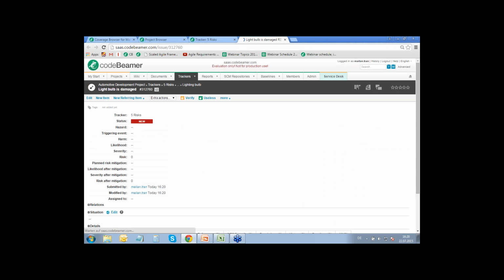So once I jump into the detailed view, you can see that the risks have by default predefined fields like the hazard. You can also add a triggering event, the harm, likelihood, and severity. But all these fields we provide in codeBeamer are fully customizable. So if you need additional fields, you can just set them up according to your needs and also according to your processes. And you can also see that we provide different statuses.